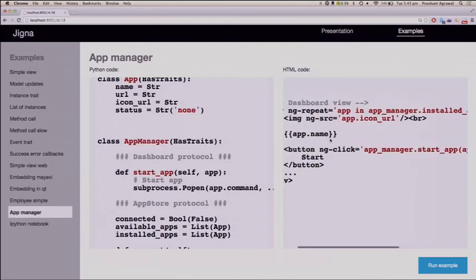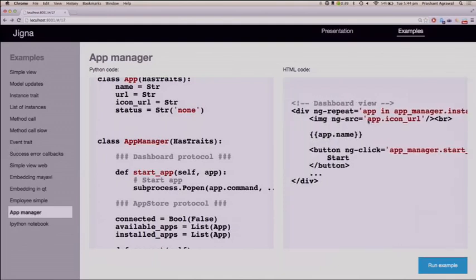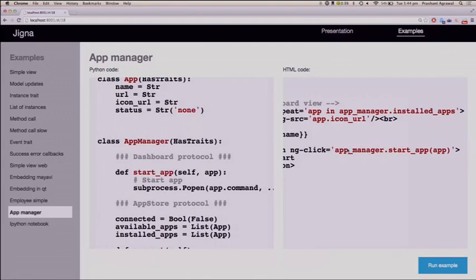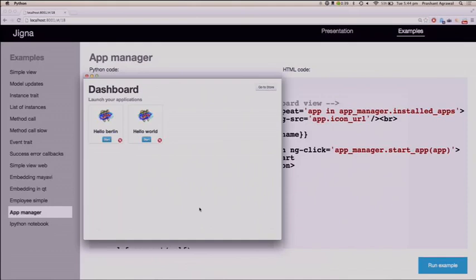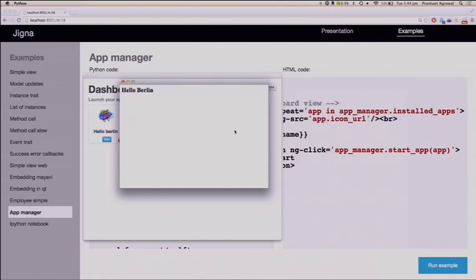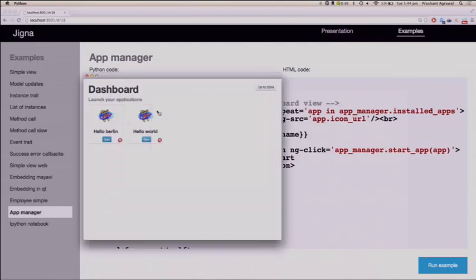Each app is a proxy to the Python app object. For this, you can write ng-src, which is the source of the image tag, as app.iconURL, which will fetch the icon URL for this app, and app.name. And you can define the click behavior on the button click, which will call the start app method of the app. So basically, a simple dynamic template which talks directly to the Python object. If I click here, it will start the app. It says, "Hello, Berlin."